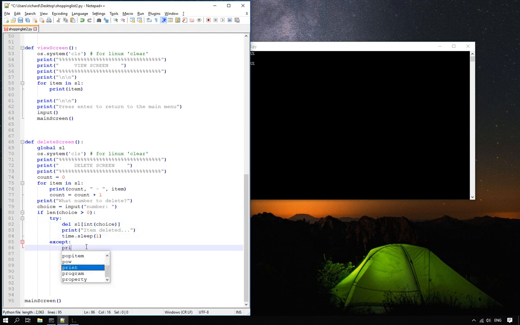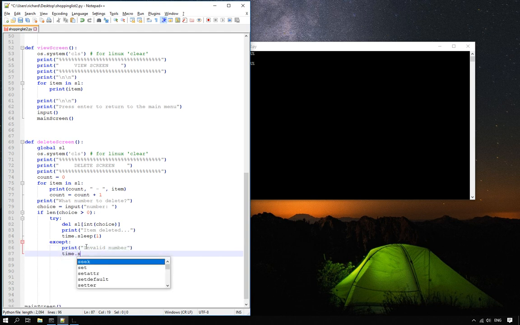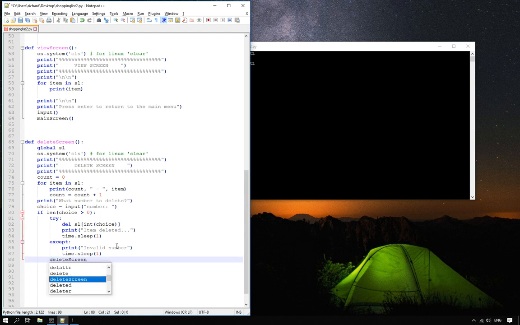Otherwise, print invalid number. There we go. And then we'll time.sleep. And then, so here, inside of it, if they have typed something, you're either going to say, okay, yep, we've deleted it, or we're going to say that, no, hang on, invalid number, do it again. But either way, outside of this try except, we'll go back to the delete screen. And we'll just go back up to the top.